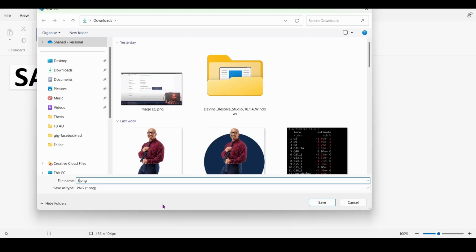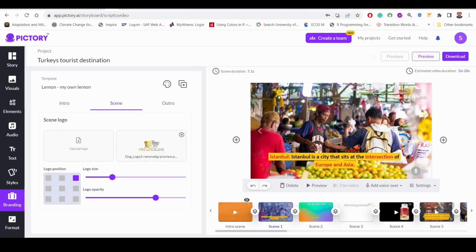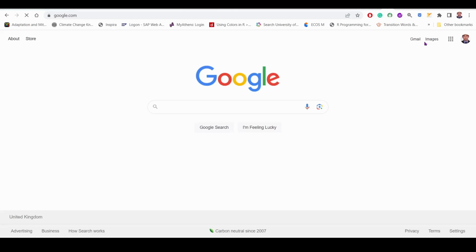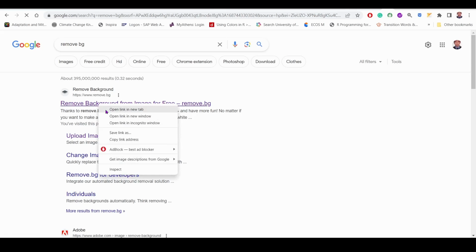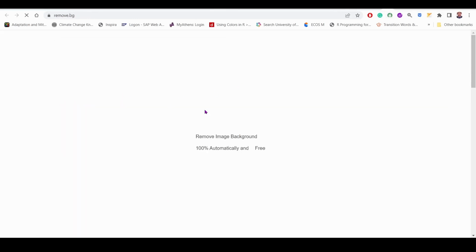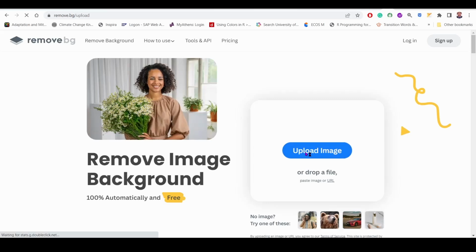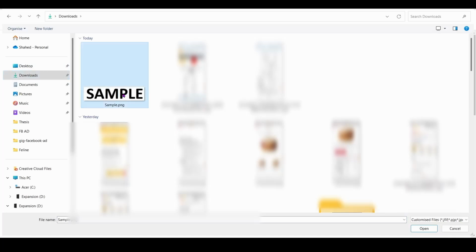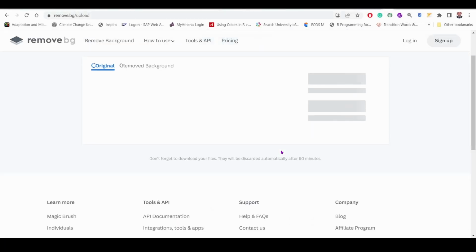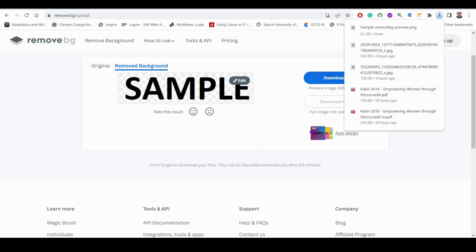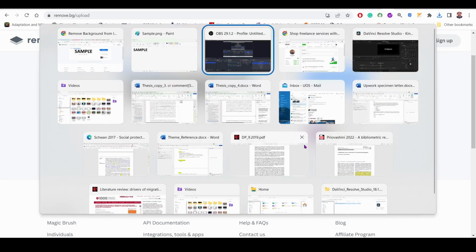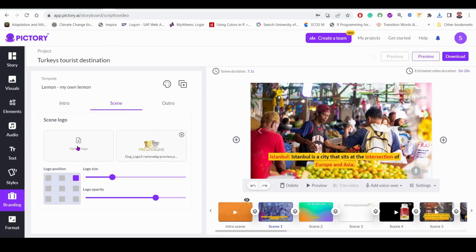Okay, same desktop, save. You can go to online, Google, remove background. In any website you can go remove.bg and upload the image. Download. I'm uploading sample. Open. So it has been downloaded. Now upload it to Pictory. Upload logo.